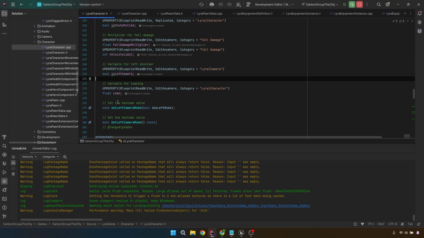The next thing that we're going to do is this set bool value. Basically we're just going to create a setter and getter, and I'll show you where we're going to use that. Basically you're setting the camera and getting it, and it's a void set left camera mode, and it's a bool use left, and then we're going to do another bool get.